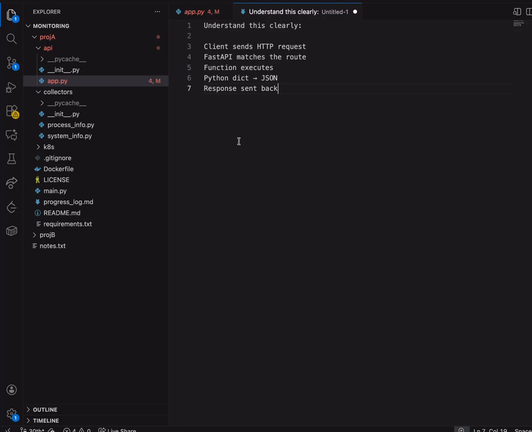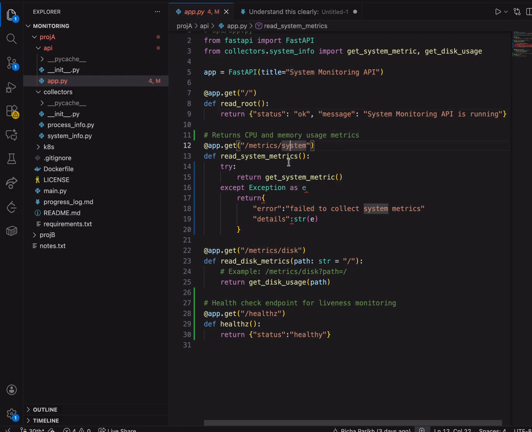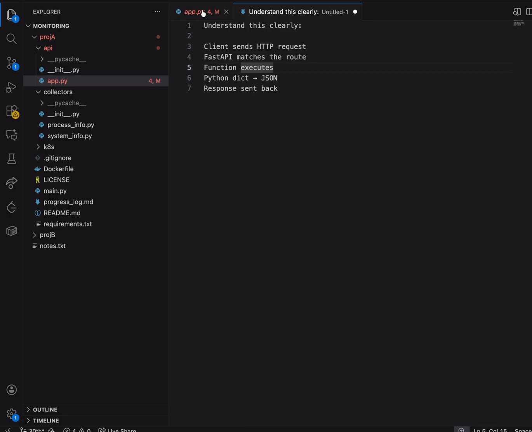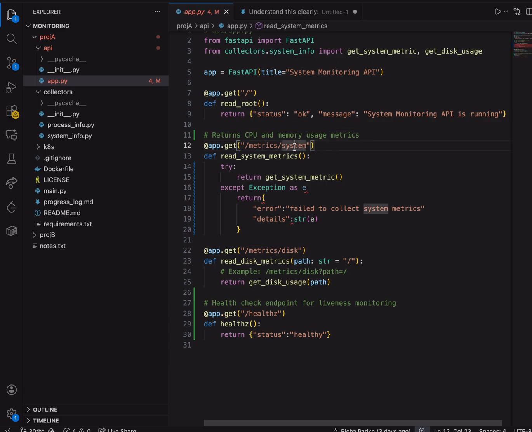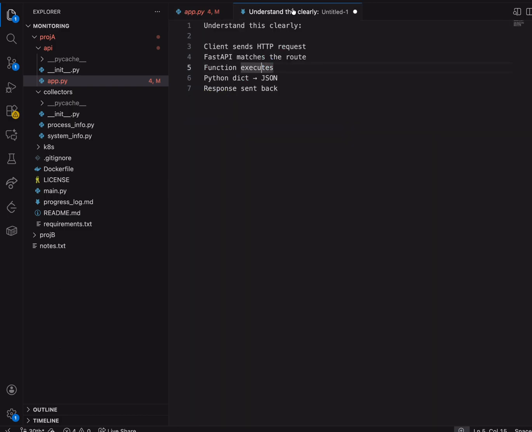So lastly, let me summarize this whole API flow. First, the client sends the HTTP request, then FastAPI matches the route, suppose here metric system, disk, health, or endpoint. Then the function executes. Suppose we have executed this system metric route, then it goes to this get system metric function. So that function is executed, then a Python dictionary is returned, and then FastAPI converts it into the JSON format and the response is sent back.